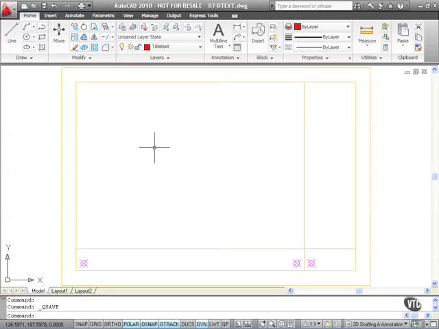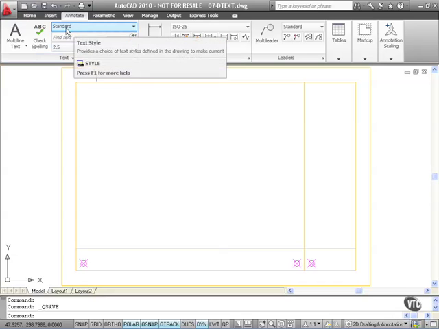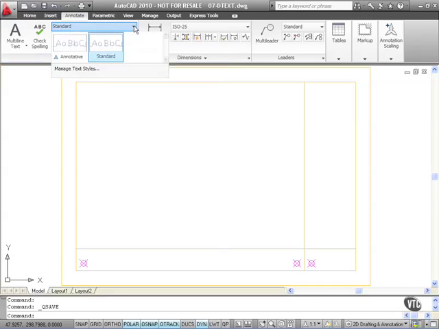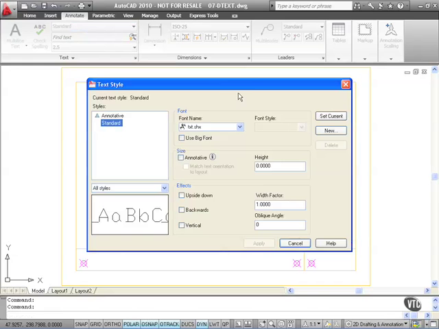What we need to do is we need to set up a text style that is specific to our title block. Now to do that, we need to go to our Annotate tab here, and there's our text panel there on the Annotate tab. At the moment, we're using the standard text style. If we click on the little fly out down arrow there, though, we can see that we've got an annotative and a standard text style. I'm going to click on here, though, Manage Text Styles. What that brings up is the Text Style dialog box.